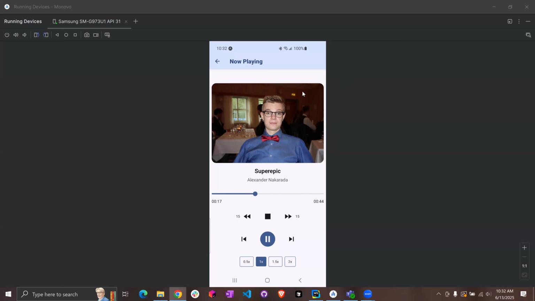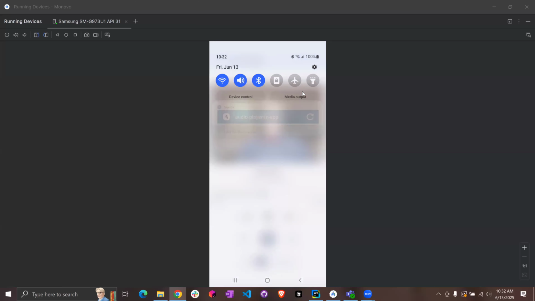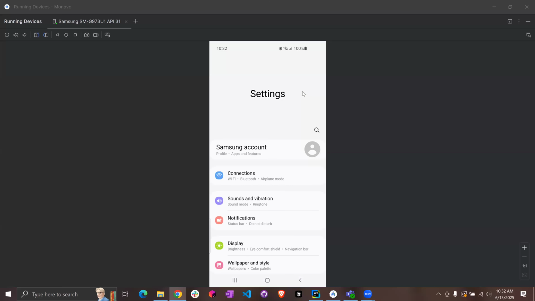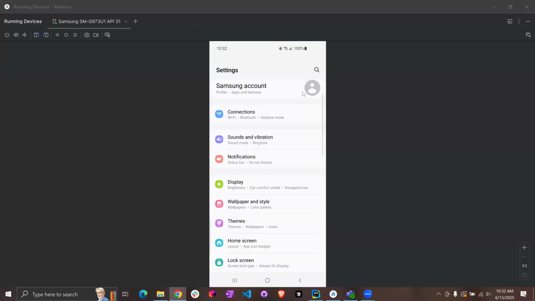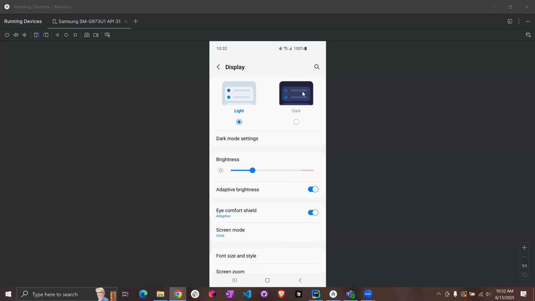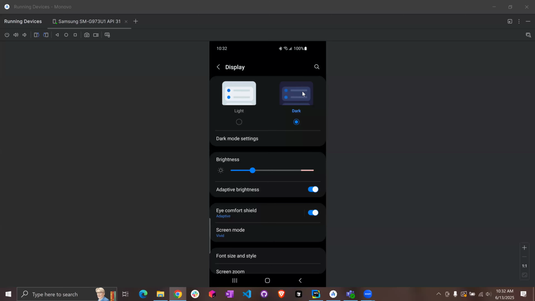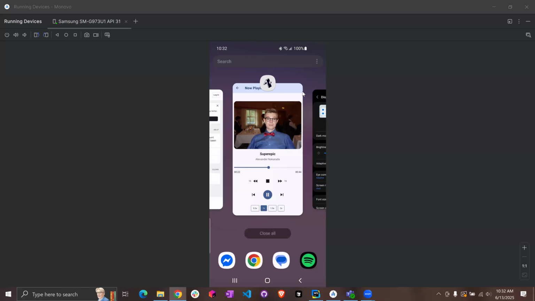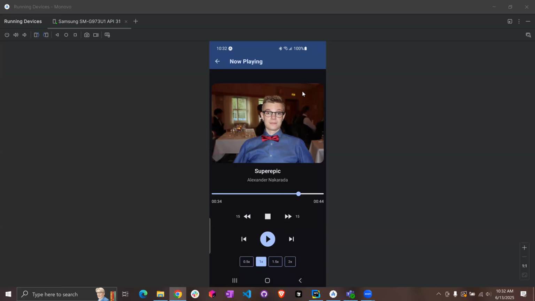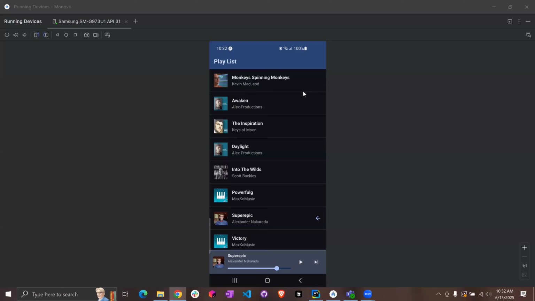Another one of the requirements that I was able to work on was the dynamic theme. So we support a light and dark mode. I'm going to switch to dark mode here. Go back to the app. That's the dark mode right there. And the same thing for the playlist screen.